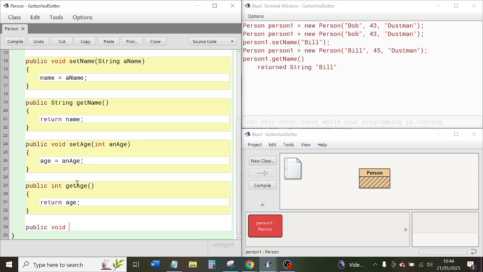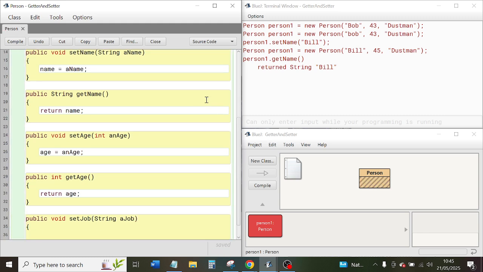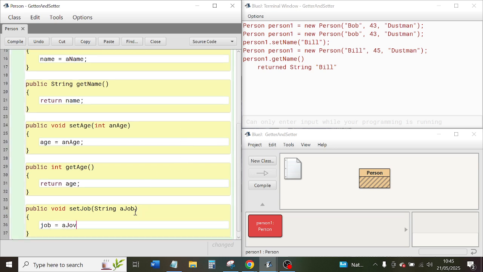Excuse me guys, if I've done this right. Okay, so public void setAge, so that sets an age. getAge. Yep. All good. Okay, so let's do the last one. Public void setJob. We want a string argument, String a job. And so job equals the argument. So the formal parameter, a job, equals the actual parameter, a job.